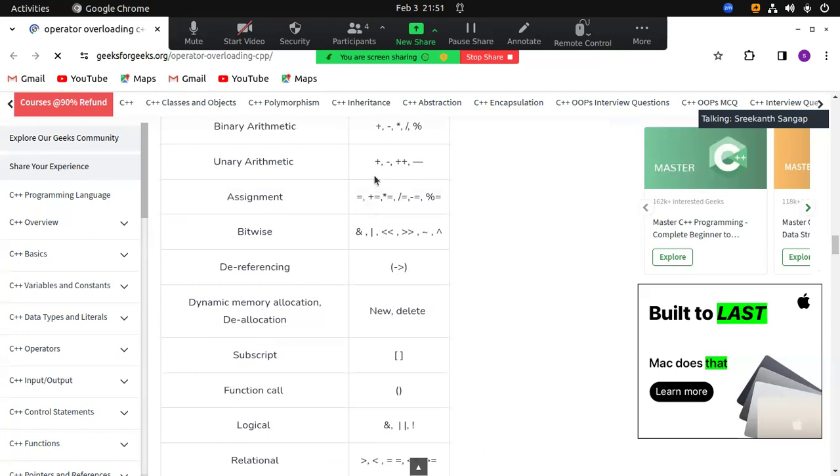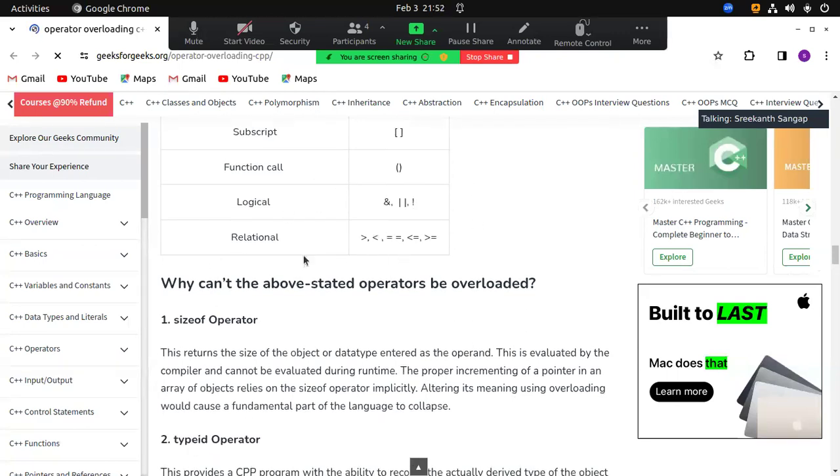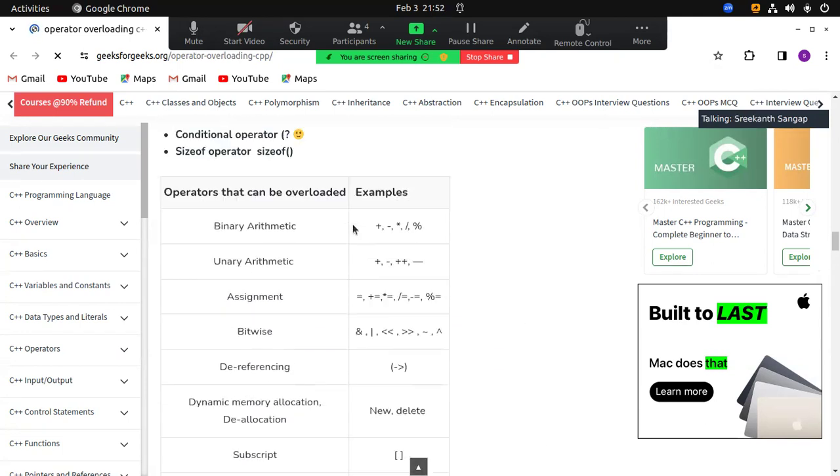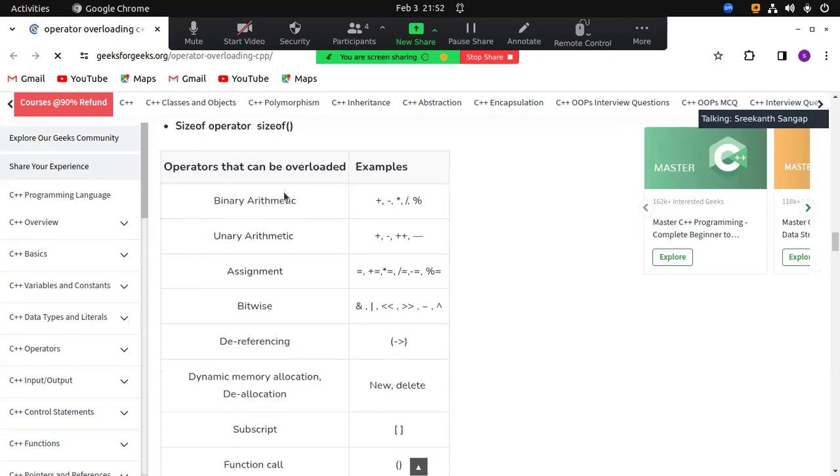So you can write your own plus equal to. You can do a shift operation as well. New and delete you can also overwrite, like where to create the memory. And you can do something like function calls. So this is what I wanted to let you know about operator overloading.